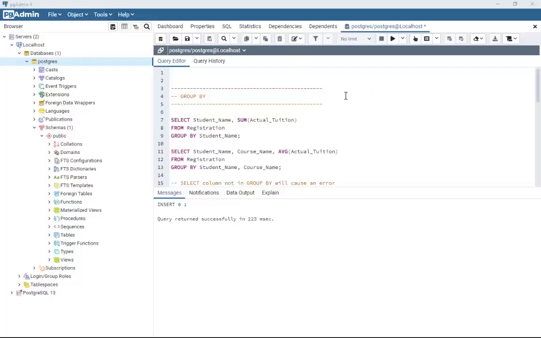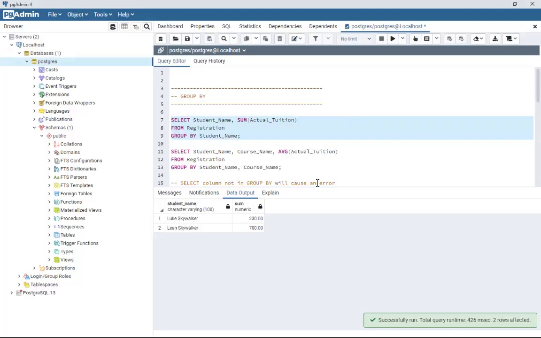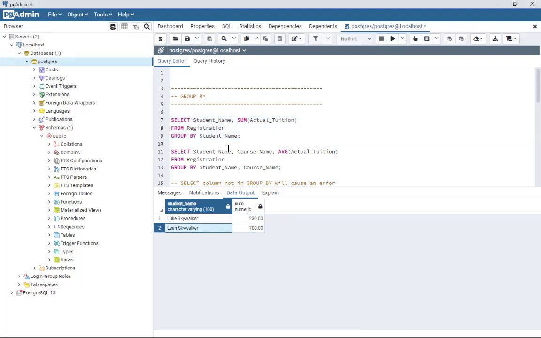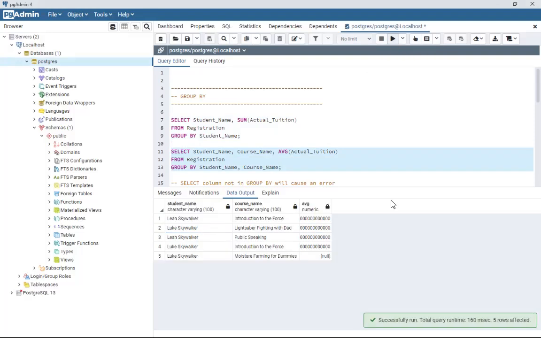So let's look at some examples. First of all is our favorite example of student name, group by student name, and we get the result. And we can also do a group by on student name and the course name. And remember, student name and the course name are the primary key.